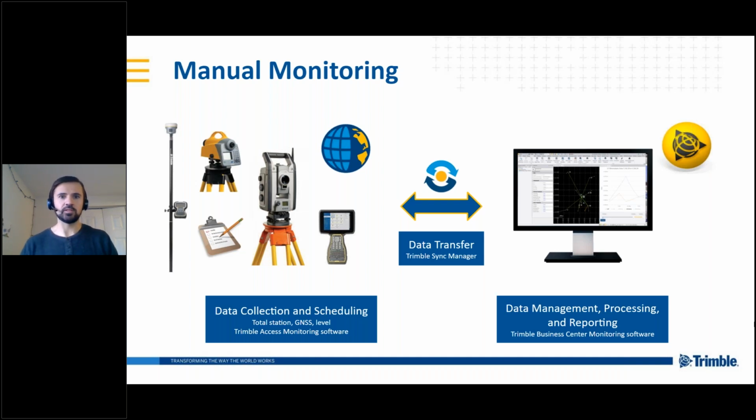You can also do that transfer manually, USB, email, Dropbox, or any of the conventional ways of transferring data files. But in the office, where we're going to spend most of our time in the webinar today, we need software to do data management, processing, and reporting.